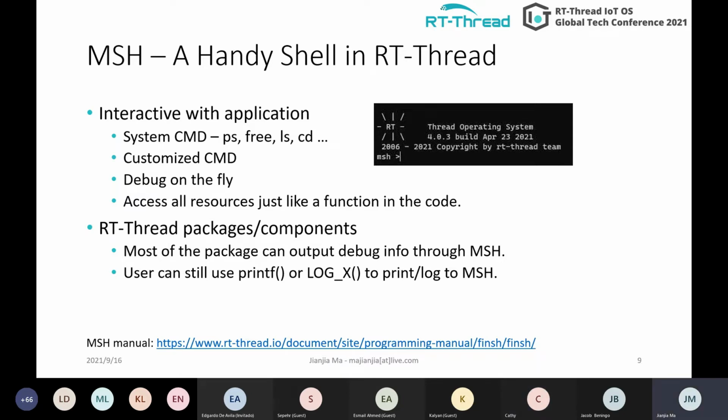Also you can customize your own commands, and it's very easy to do. I'll introduce it later. It can allow you to debug your system or your application on the fly. It's in fact a function in your application, so it can access all the resources. It can change your system state. It's very useful when you come to debugging, like motor driving, which doesn't allow you to use a breakpoint to stop your applications.